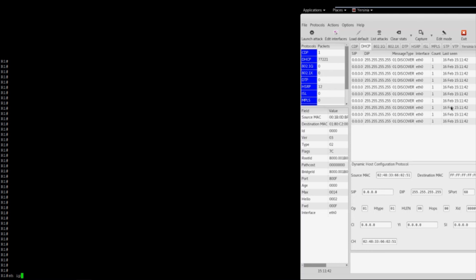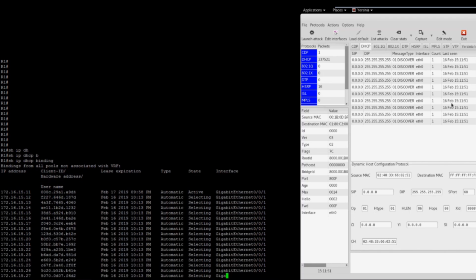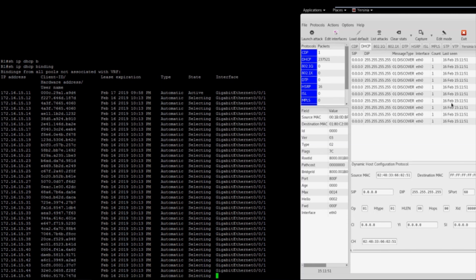Using the show IP DHCP binding command, we can see what IP addresses have been assigned. And as we can see from the show results, every available IP address in our DHCP pool has been taken.